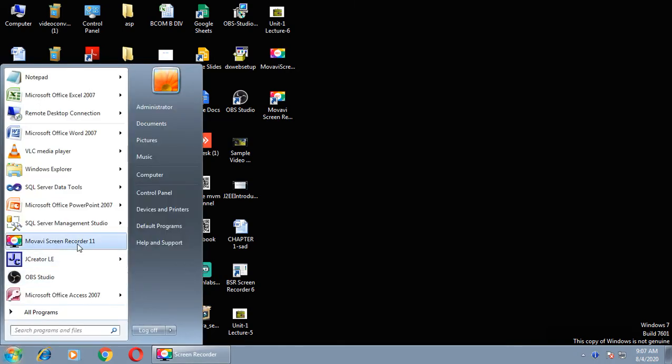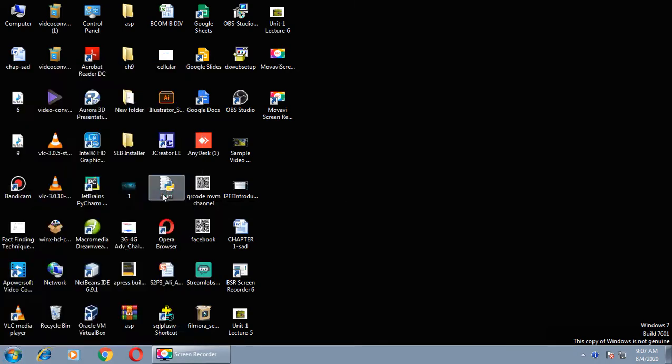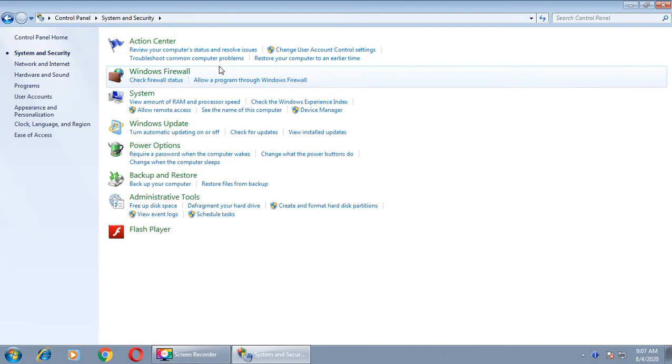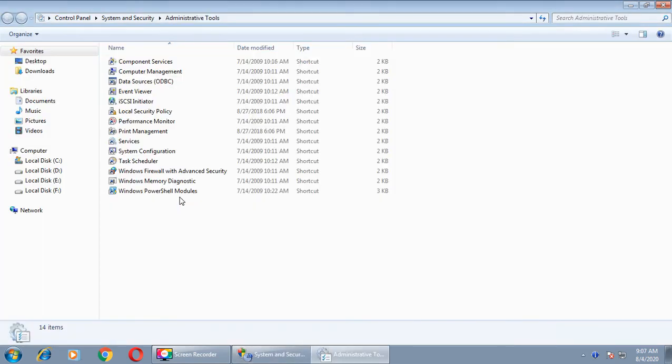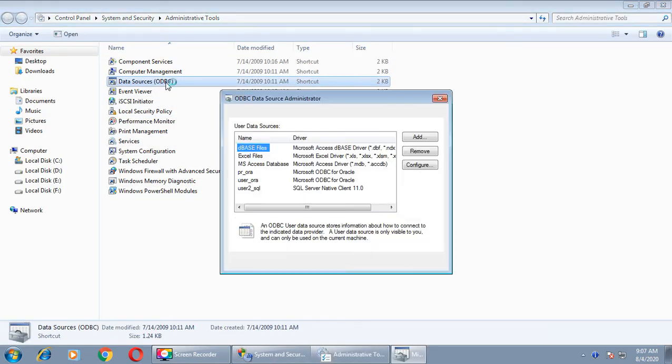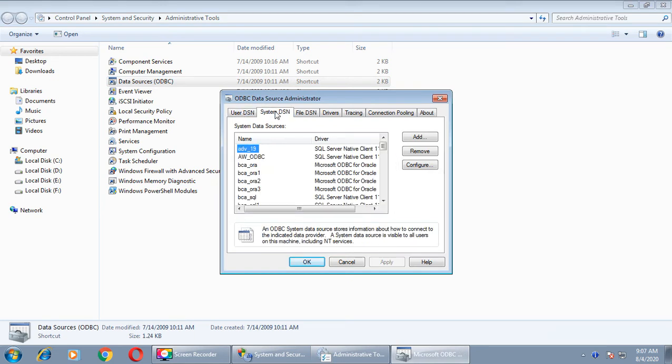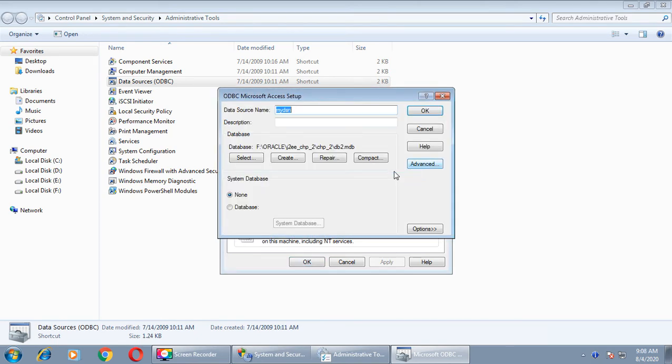First is to check for the DSN in system and securities, and then go to administrative tools, go to data sources and select the system DSN. Here we need to create one DSN for Access database, right? So let us check it out. Here you can see the lots of DSN created: my DSN 1, my DSN 2, my DSN 1 configure.